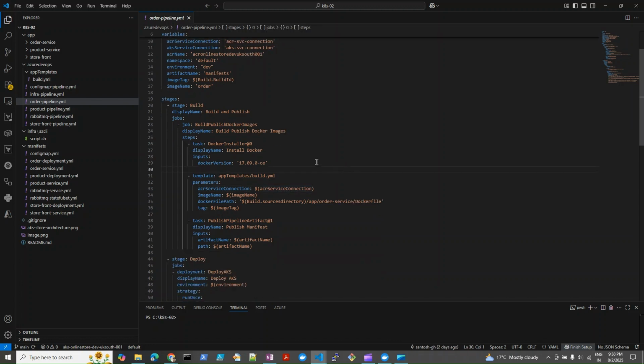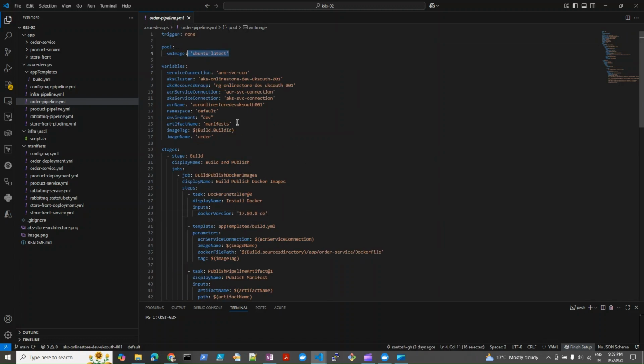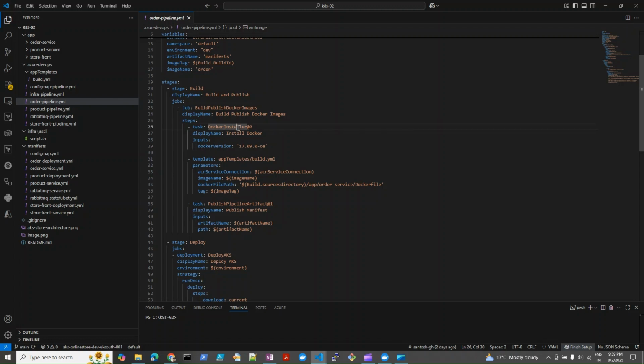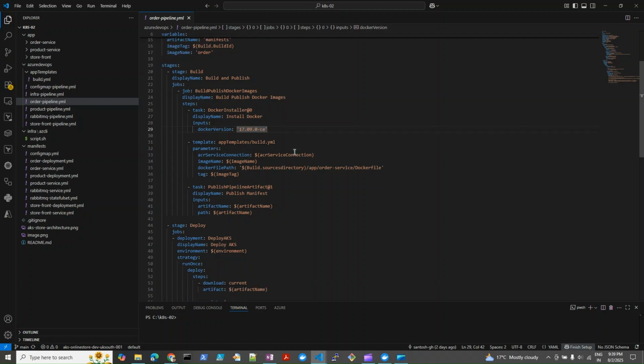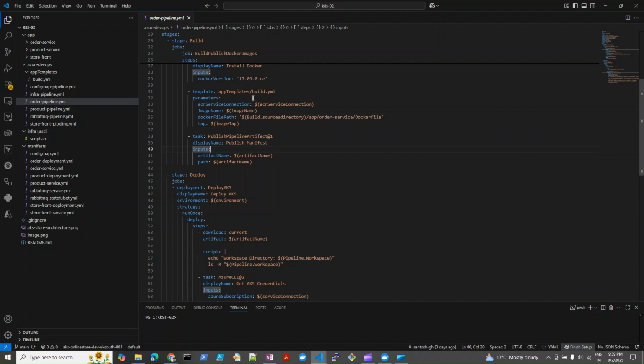In this build pipeline, in the build stage, there is a task that will install Docker on that agent machine. We are using this Docker installer task to install Docker on the agent machine. Then I have used a template. A template is nothing but a pipeline. It will call a pipeline which will build the Docker image and push it into the ACR. So these are the parameters I'm passing.